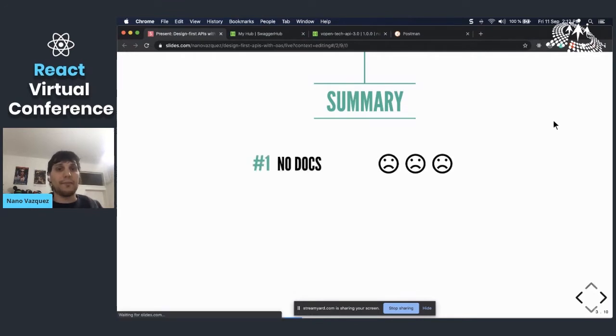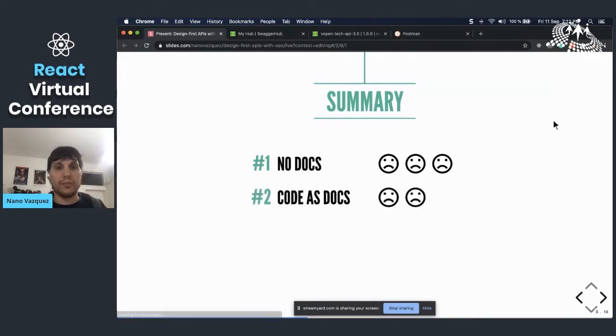Now, as a summary, let's say you don't have docs. Let's say you want to integrate to a service and you can't receive docs. You just receive the URL. So that's, to me, not the ideal solution. It's actually the worst solution.